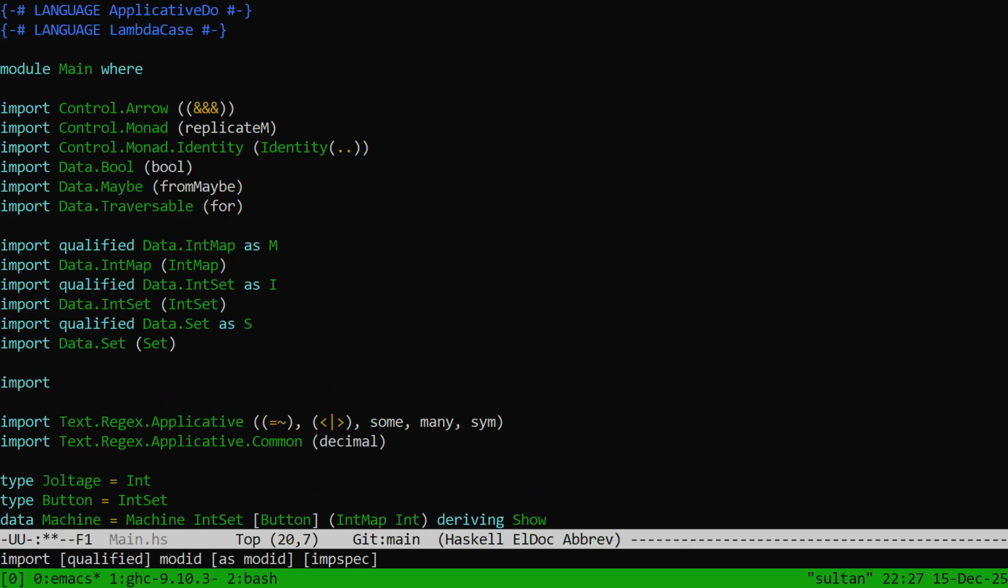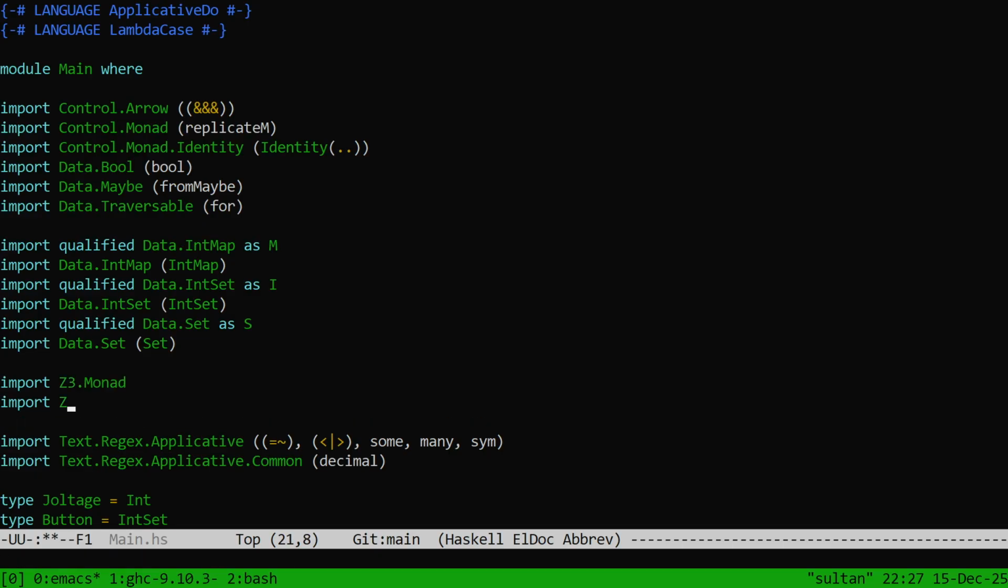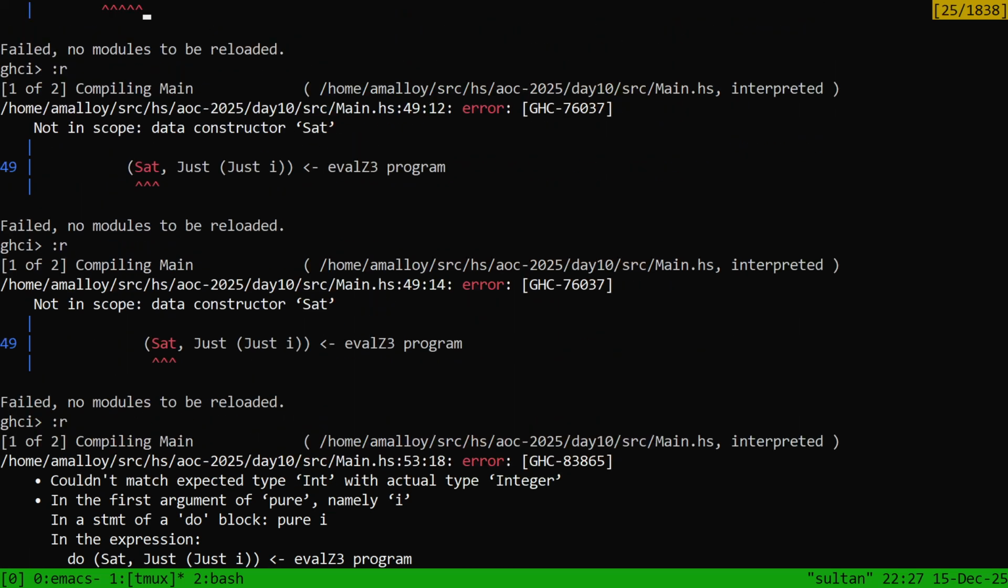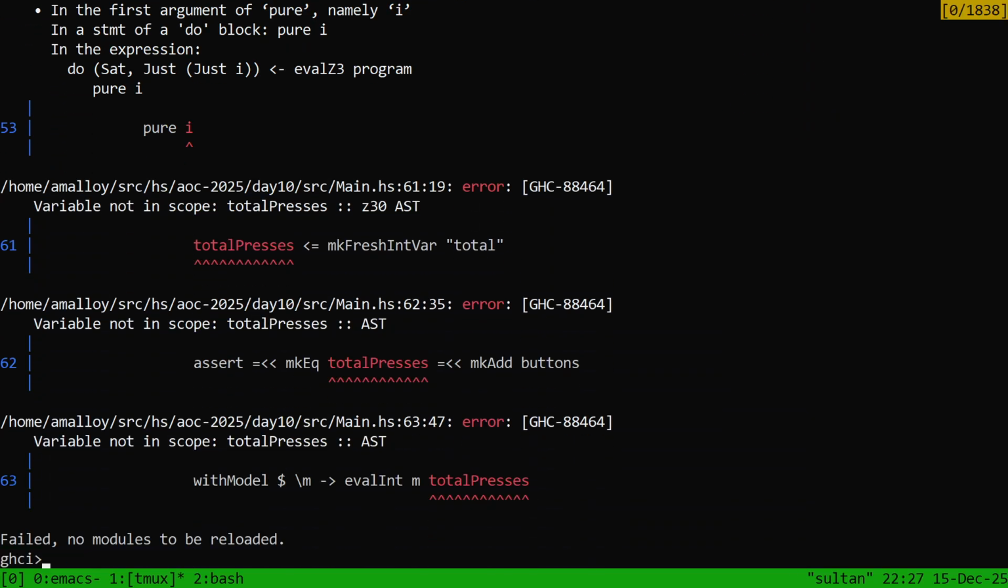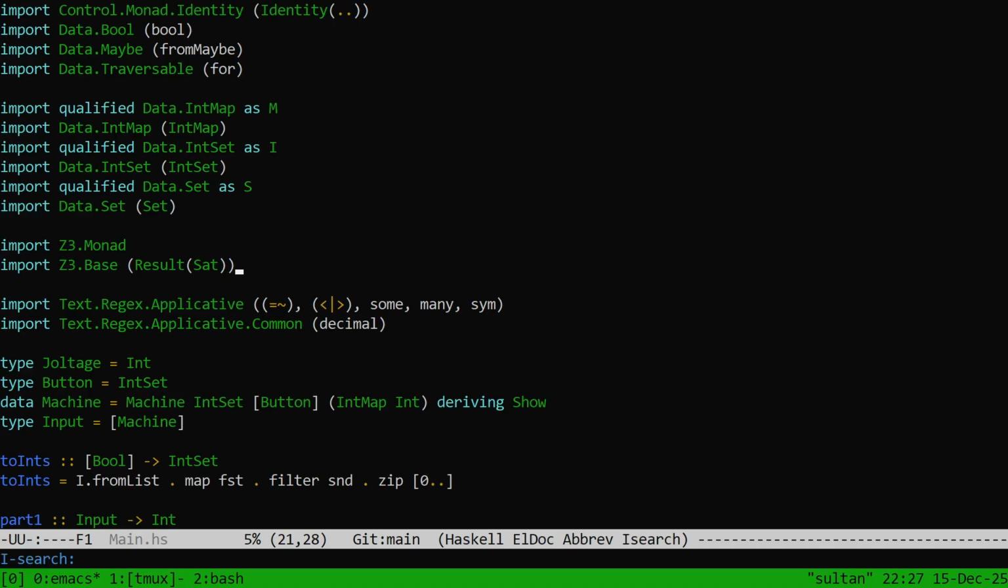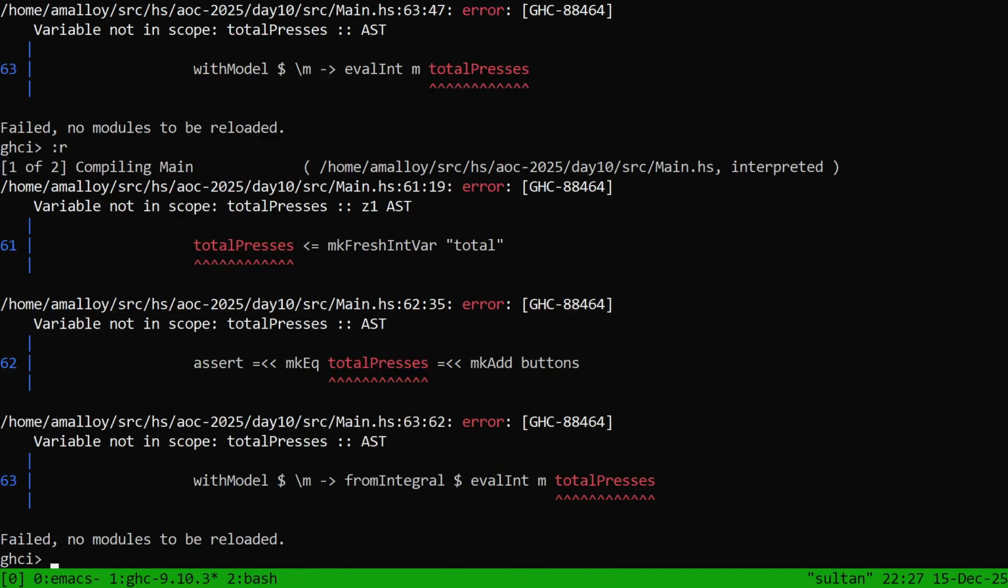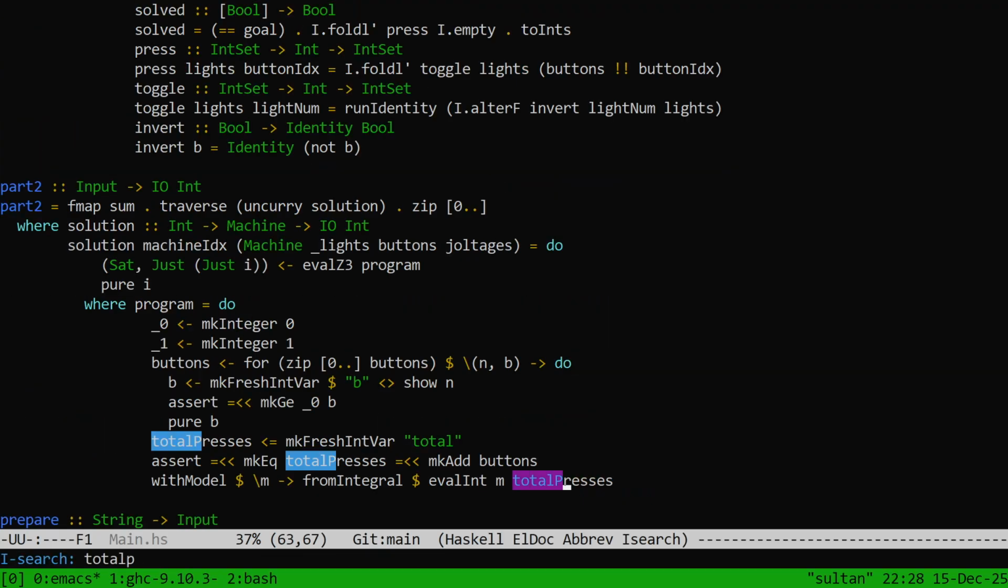Import Z3 monad everything. Import Z3 base. Result sat. Okay, now we are seeing actual errors. Great. Int and integer. Okay, fine. Very funny. Total presses is not in scope. I must have spelled it wrong somewhere. Oh, I said less than or equal to. Of course I meant this.